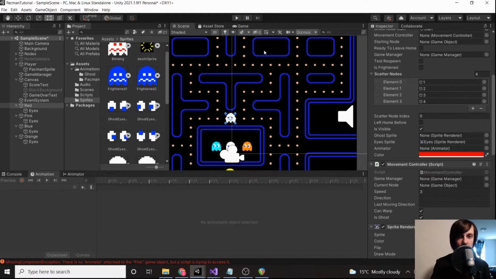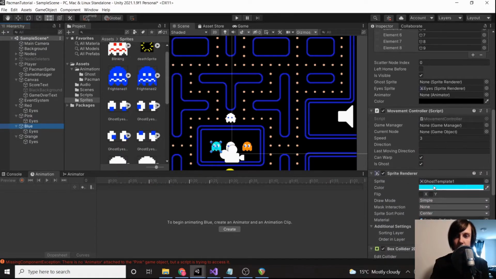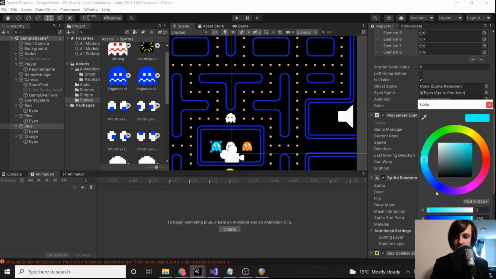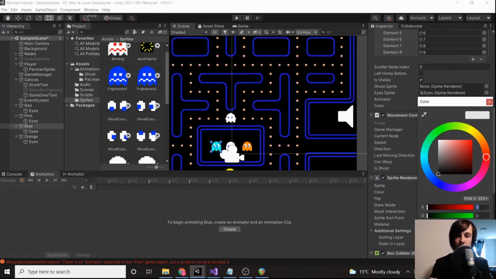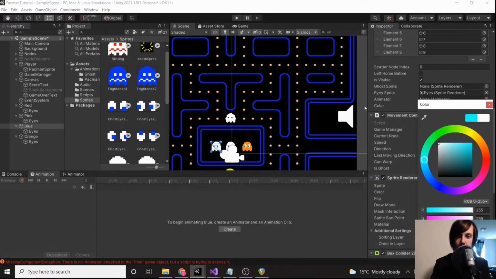Oh, we're actually getting an error as soon as we start the game right now because we haven't added the animator to the rest of the ghosts, so that's fine. So let's just keep doing this for now. Let's set our color to 5, 250, 250, 255. And then set our sprite color back to white.